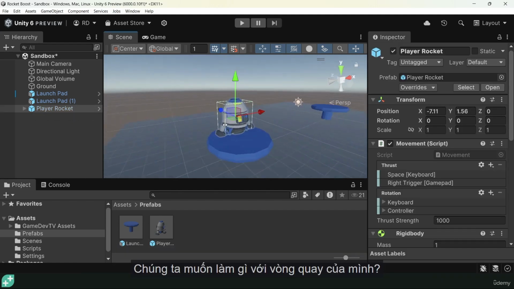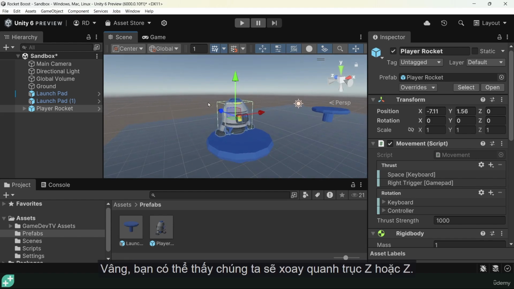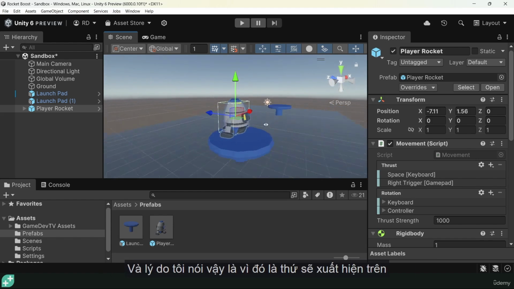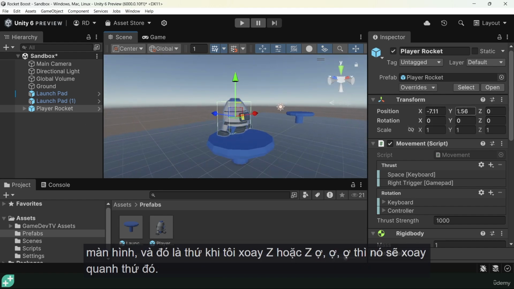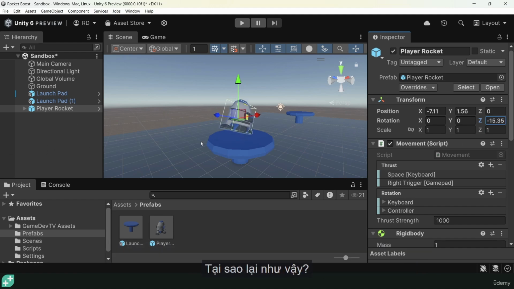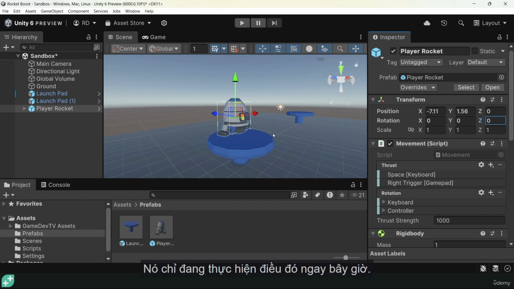What do we want to do with our rotation? Well, you can see we're going to rotate around the Z axis. And the reason I say that is that's the one that's going into the screen. And that's the one when I go to rotation, Z, it rotates around that. Oh, but hang on a minute. Why is it doing that? It hasn't done that before. It's only doing it now.